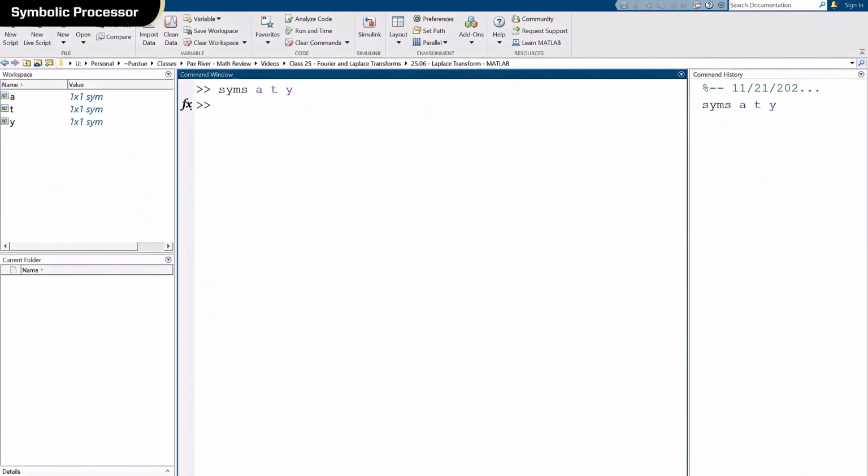Let's define a function that's an exponential. So we've got this as a symbolic function now. You can see it over there. Well, what would happen if we took the Laplace transform of that?